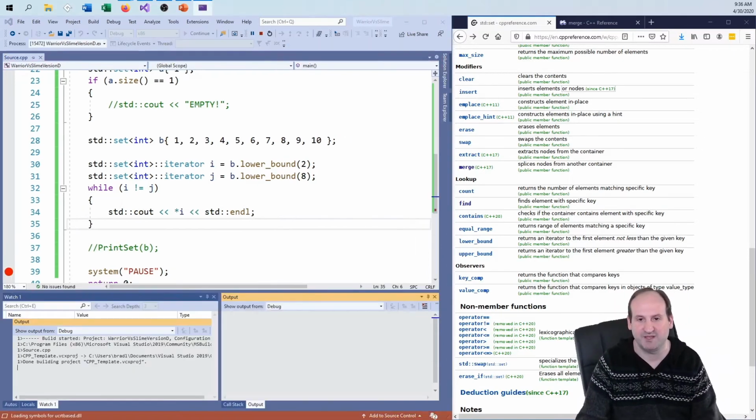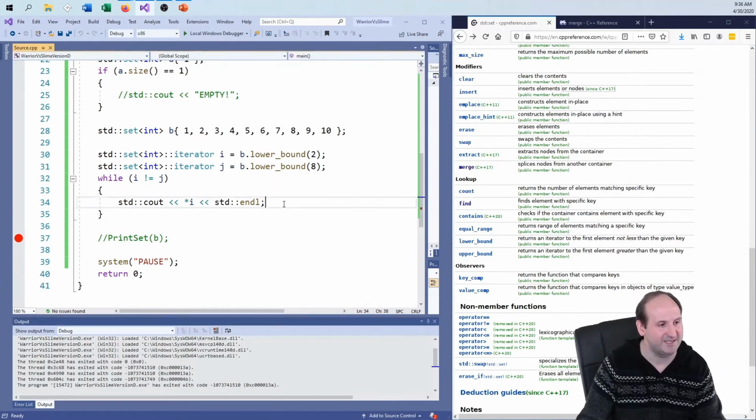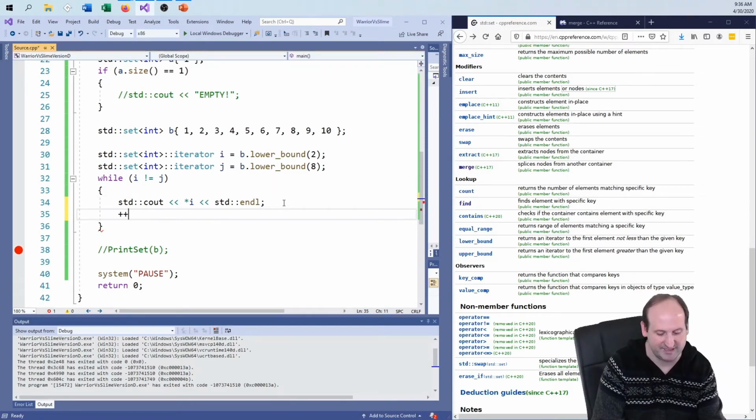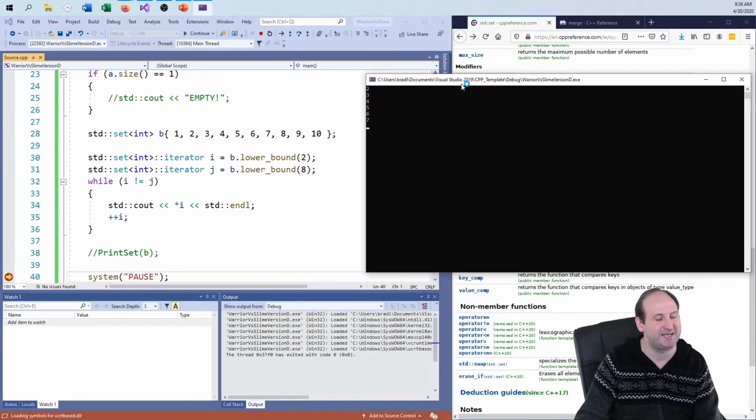And then oops, while loop again. I infinite looped. It happens, right? I laugh, my stupid laugh. And I increment I, and now things are a little nicer because now, okay, see 2, 3, 4, 5, 6, and 7.